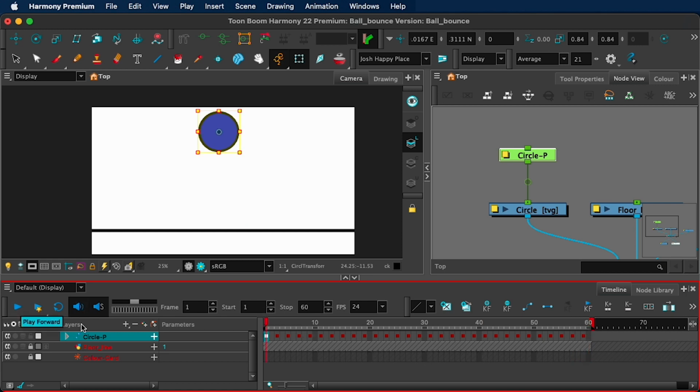Instead of looping it on just 20 frames, you can just copy, paste the cycle of the ball bounce. So it's happening at the same amount of time, same amount of frames for the length of the timeline.